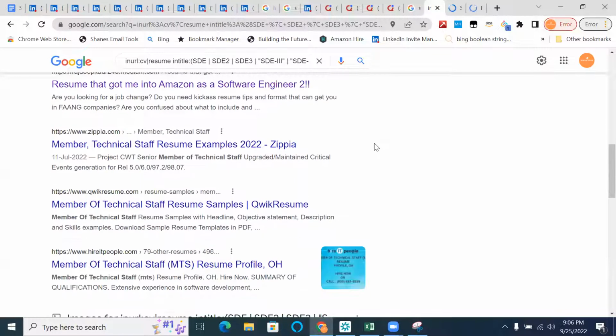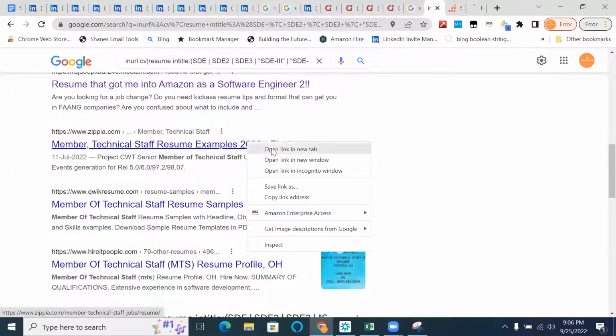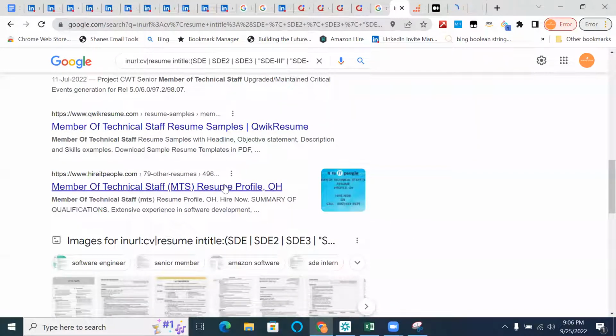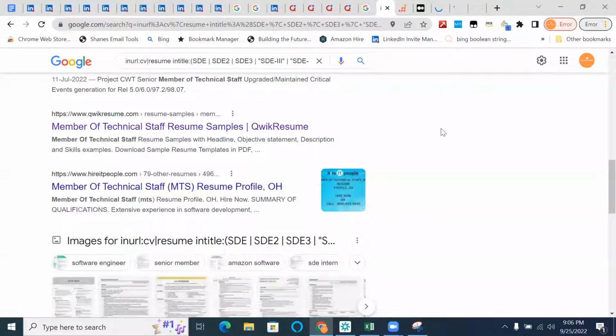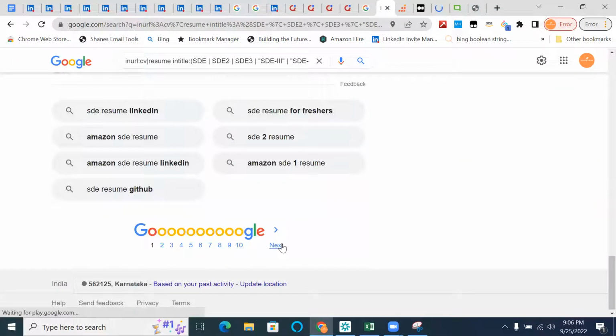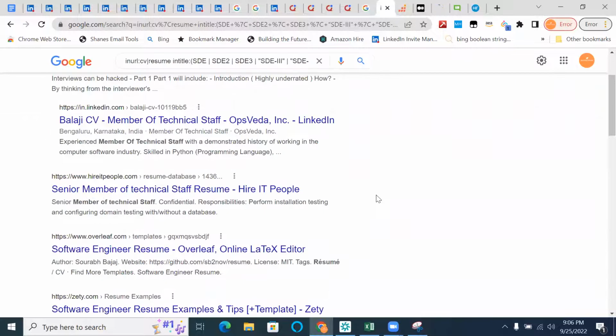It could be from a personal website, from sample resume sites, or from a post. The CV is existing, Balaji CV. It is existing in the URL part. That CV word is existing in the URL part, and that's what it's giving us.